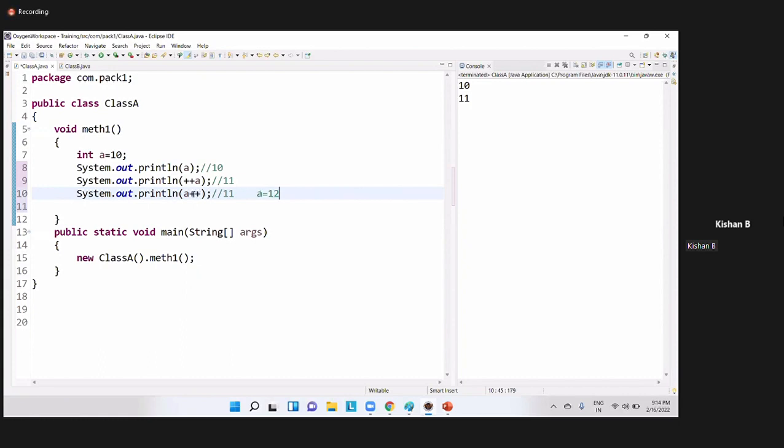This is known as post-increment, which means after accessing the value, we are incrementing it. Now, what is this? Before accessing a value, we are incrementing it. This is known as pre-increment.